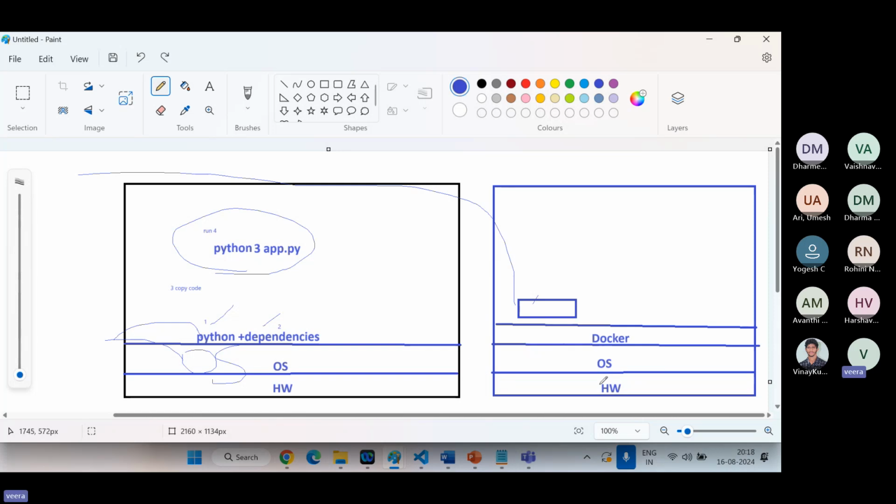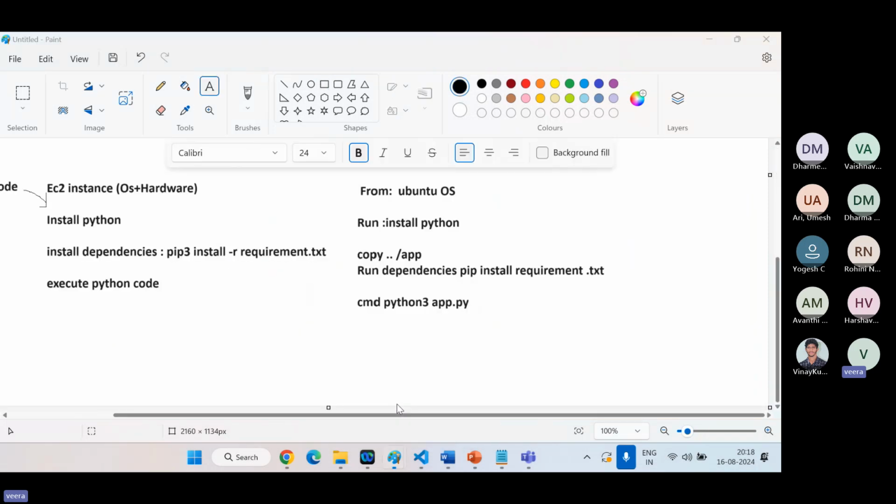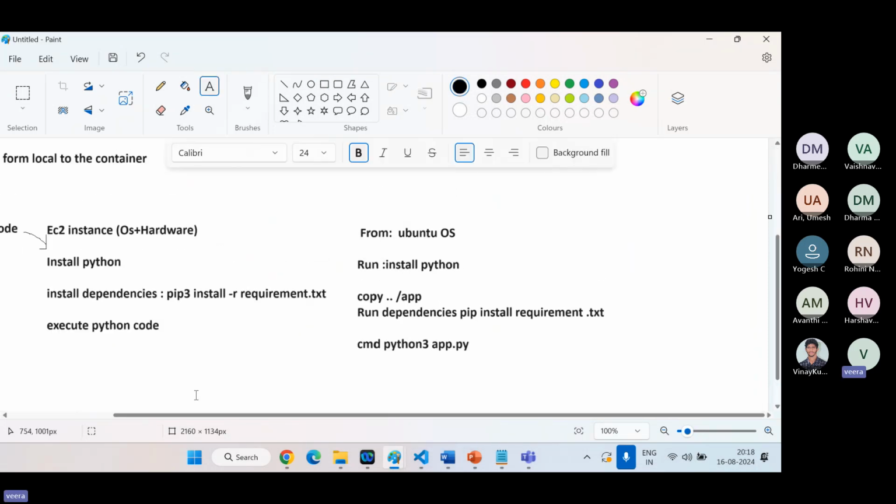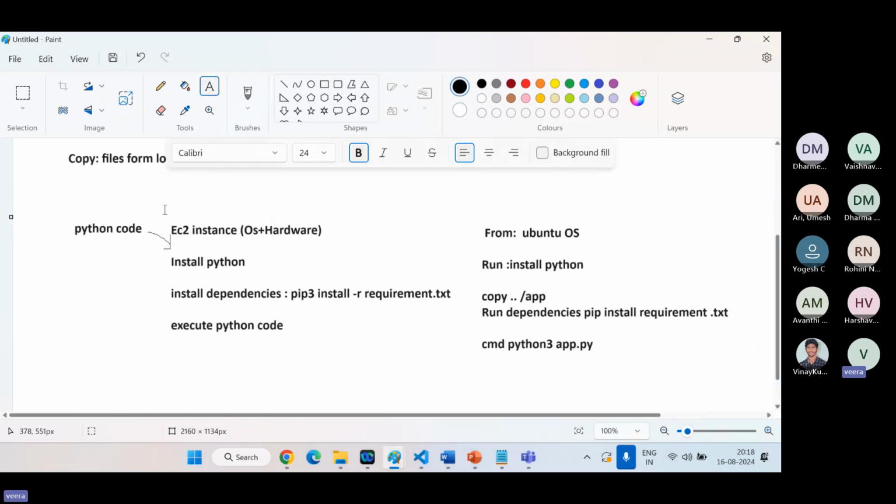So in this case, my application is there now. To run my application, I need an operating system. The reason I'm not sharing the operating system from the EC2 instance, only sharing hardware. See, to execute a Python code, if it is a virtualization concept, I need a server. The server will provide operating system and hardware. That's what I'm choosing, one server.